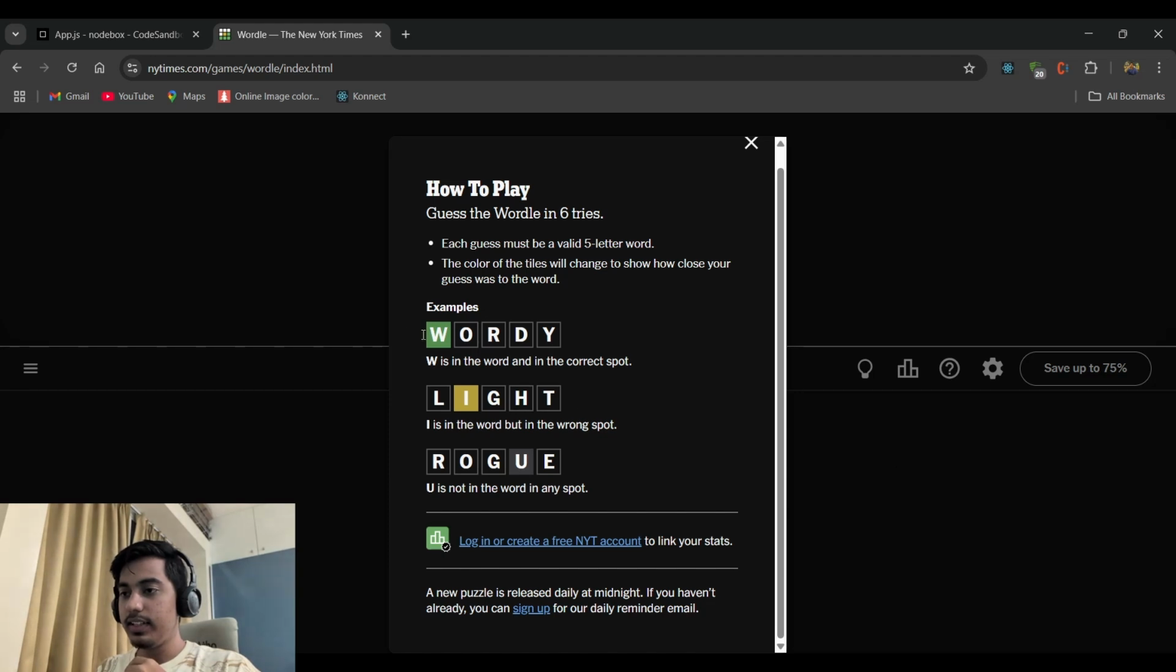So as you can see, green means the letter is in the solution and it is in the right position. Yellow means the letter is in the solution but it's not in the right position, and gray just means that it is not in the solution.